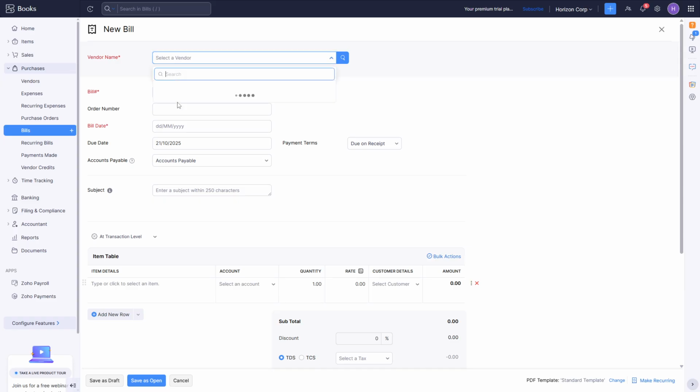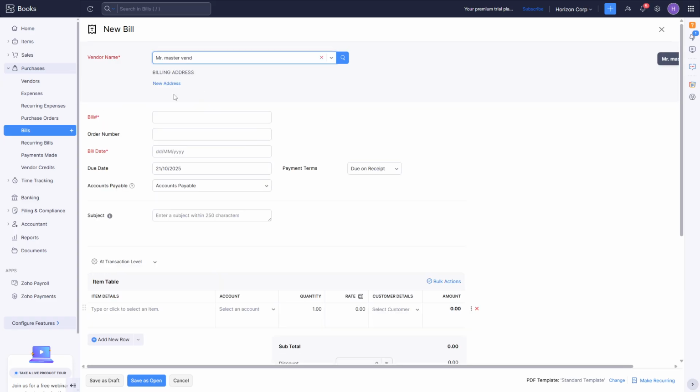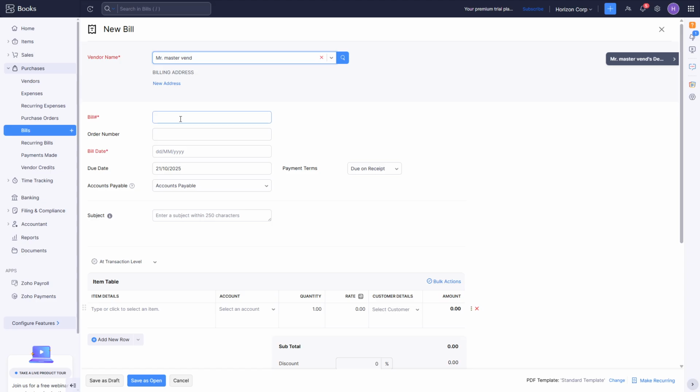You'll be prompted to choose the vendor responsible for the bill from a drop-down menu. If, by chance, the vendor you're dealing with isn't already listed, don't worry. You have the option to add them right there in the drop-down menu. This keeps your vendor list accurate and up-to-date.